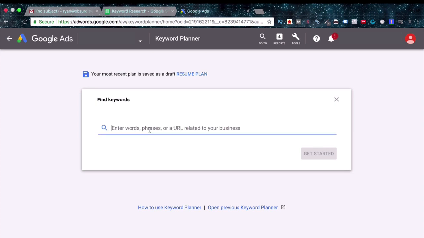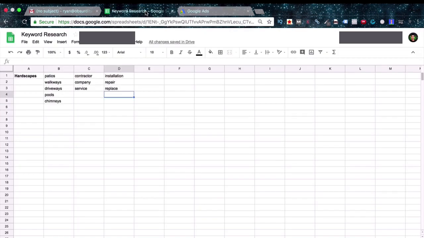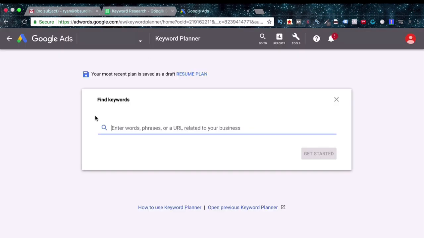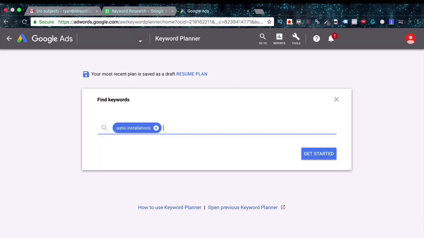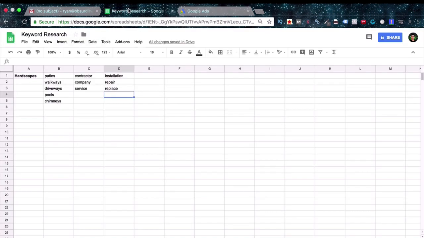We're going to plug in 3 keyword phrases that describe our hardscapes category. So let's jump back over to our brainstorm sheet over here. And then let's come up with 3 phrases. So we could do patio installations, comma, space. We're going to add in a new one.